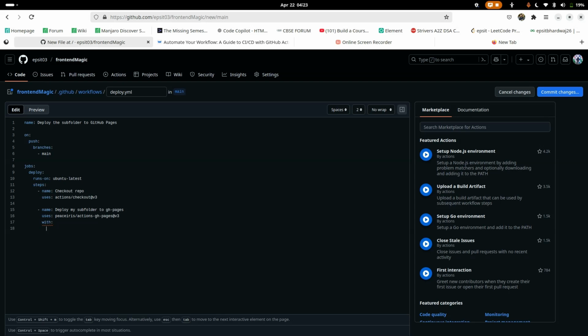Uses with, now I will give it the GitHub token. So secrets.GITHUB_TOKEN, and then the publish_dir. This is the path to your subfolder inside which your index.html is present. Path to your folder where index.html is present. And I guess we are done with it.